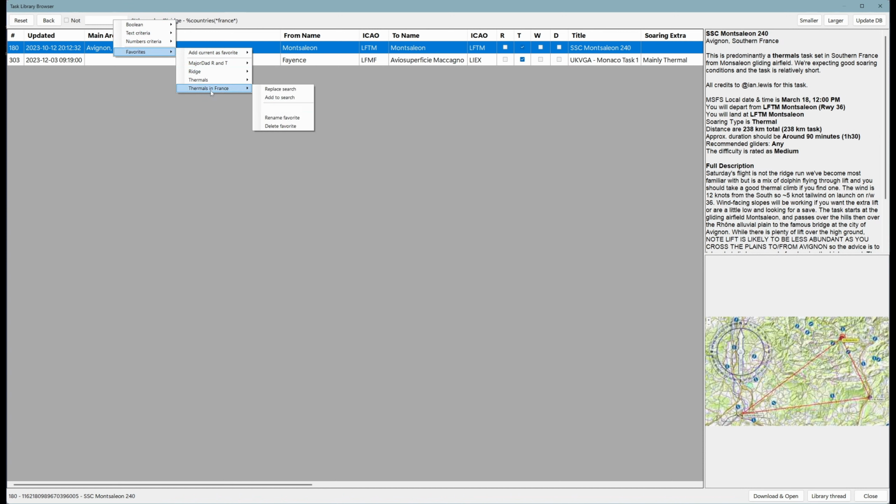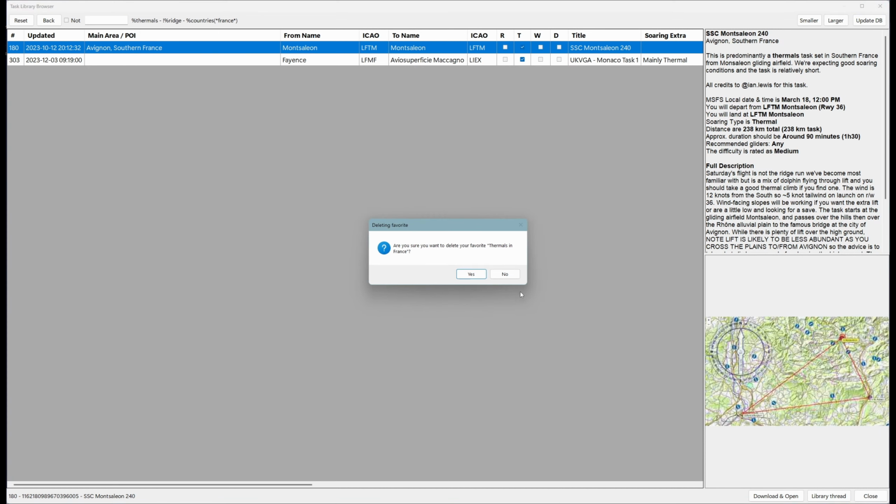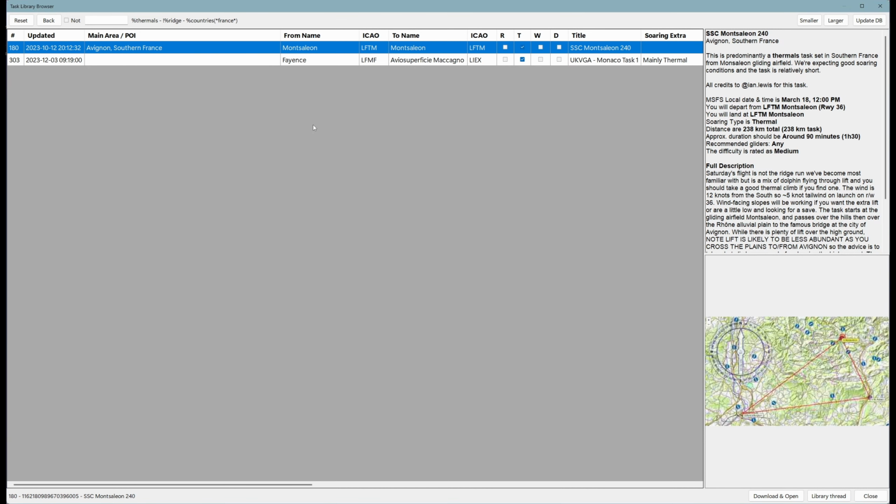Okay, what I can do with the favorites: on a specific favorite, you can either completely replace the current search by this one, you can add to the search, or you can rename it or delete it. If you want to rename it, you just specify the new name here, do a rename, and it's going to rename it. If you want to delete a favorite, just click there. It's going to ask you for confirmation that you want to delete it. I will say no, for example.